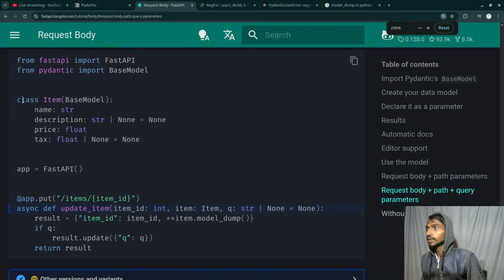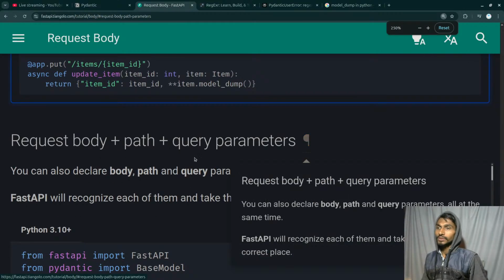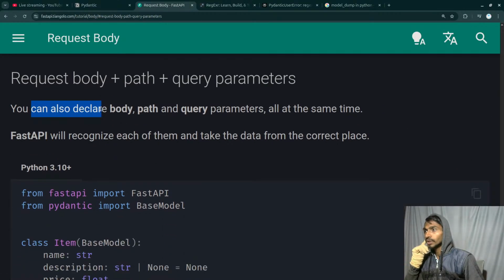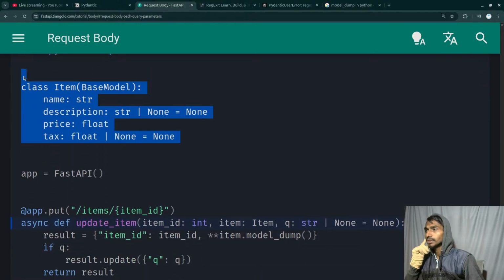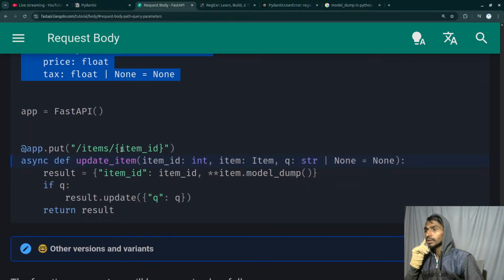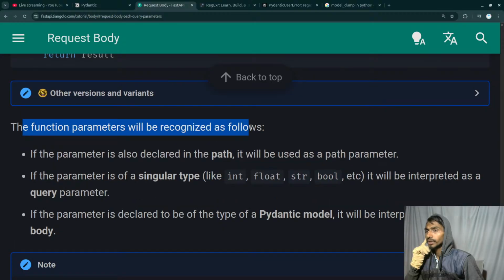So they are simply saying that you can actually have a request body plus path plus query parameters. That's fine. You can also declare all these things. So what am I doing over here? This is the main body that I'm gonna be getting. I have my path parameters, and not only that, I can have my query parameters. Inside this I have item ID, then I have item, then I can have some of the query parameters, and done. And function parameters will be recognized as follows.